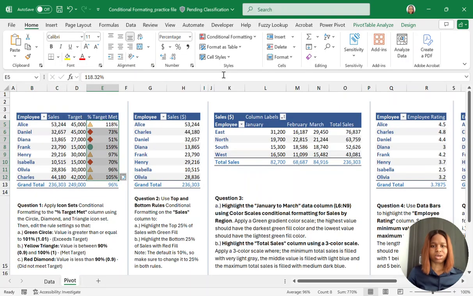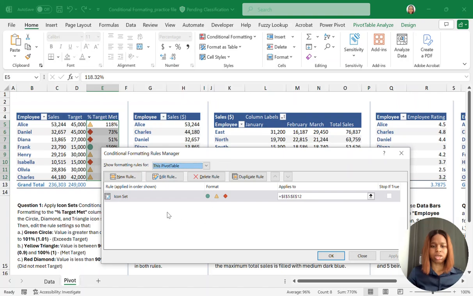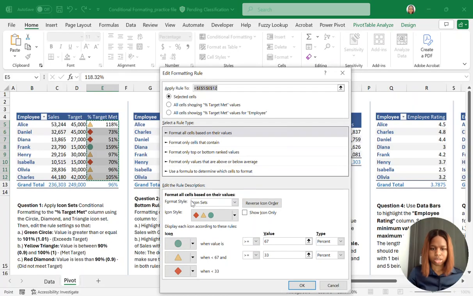We go back, click on conditional formatting, click on manage rules. We can see the conditional formatting we created here. So we click on edit rule. In this part that has the edit rule description, this is where we can change the rules.